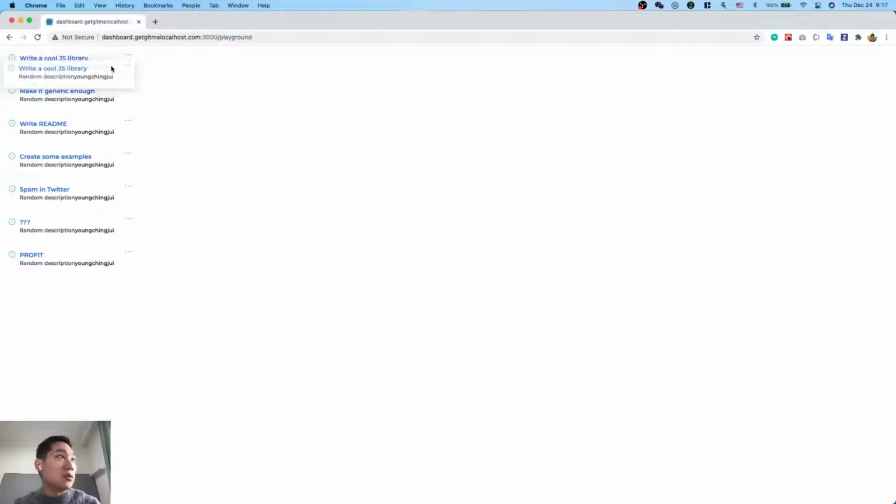And so you can see that you can drag these cards, and you can sort them by kind of shifting them in between the cards. So if I want to bring this write a cool JS library down above the question marks here, I can just click and drag this, and then it will automatically sort everything else down. So now this is now above the question marks.